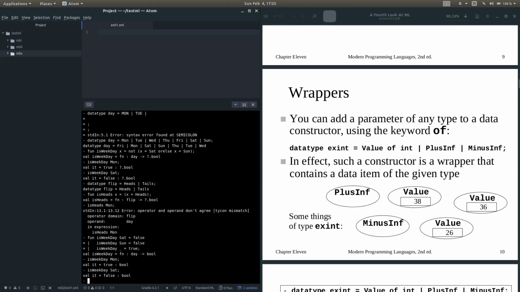So that moves us to wrappers, right? We can add a parameter of any type to a data constructor using the keyword of. So we can have a data type, we call this XInt, right? So we create a data type XInt, and then we create a value of int, right? So this is basically saying that it extends the int, and then we can have PlusInf and MinusInf, right? So positive infinity, minus infinity.